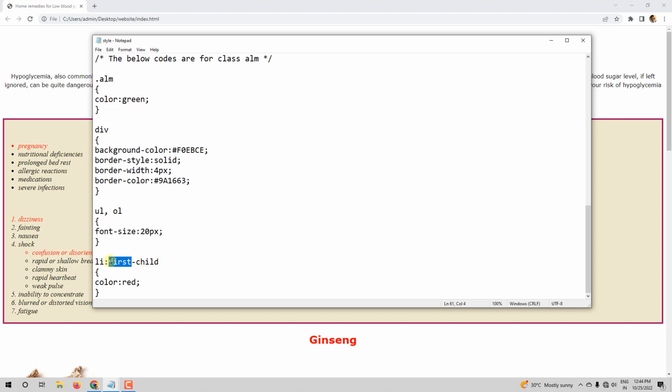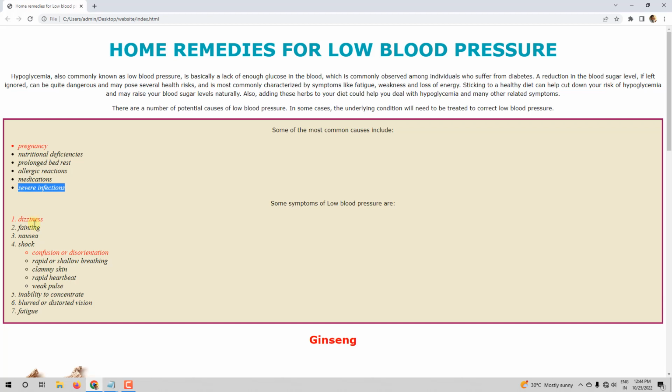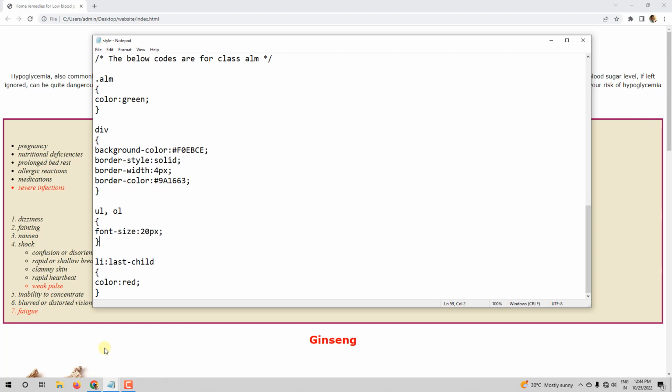Now we can say last. Okay, last child. So let me save it. So last is this, and weak pulse. Okay, so those three will be colored now. Sorry, not 4, we had 7. Alright, 7. So weak pulse, fatigue and severe infections are the last child of their respective parents, and so they will be selected.